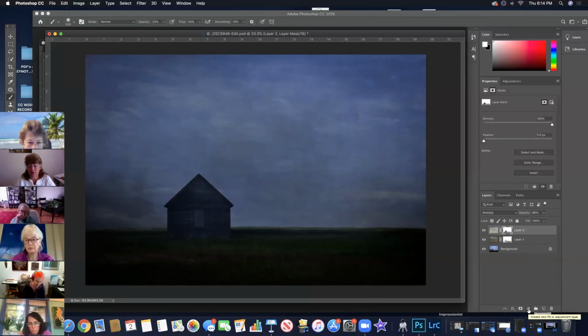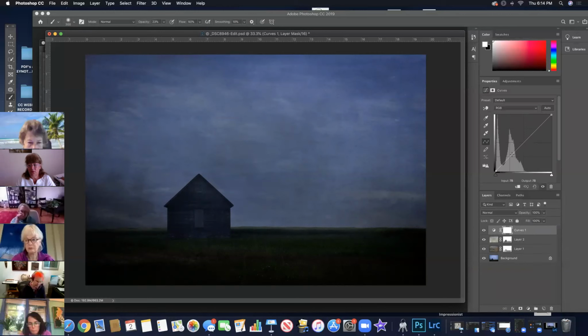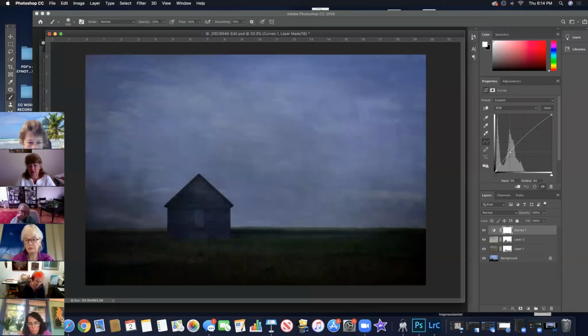And if we hover over that little black and white circle, someone called it a New York cookie one time. We click on that. I'm going to go to a curves adjustment, and I want to bring up the light in my darker tones. Now I'm only looking at my building. I'm looking a little bit at my grass, but I'm only really worried about my building. And I kind of like that. So now I've made my global adjustment, okay? But I really only want it to show in my building and in the grass.